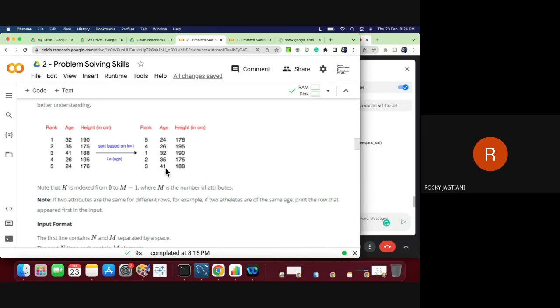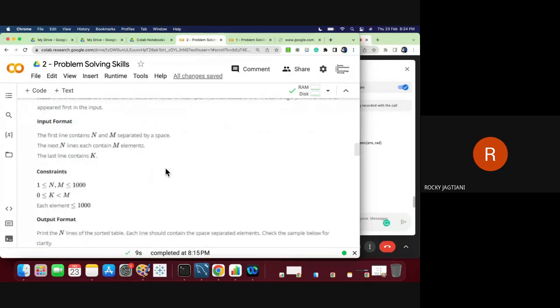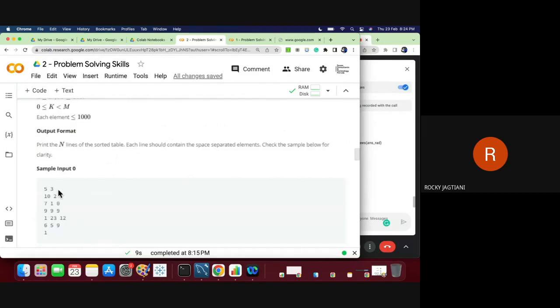Okay, now how is the input to be given? The first line will contain n and m separated by a space. So if I enter 5 space 3, 5 means I want to get details for 5 players, and 3 means I want to get 3 details for each player. I want to get 3 attributes for each player. So what details do I have here? 10, 2, 5, 7, 1, 0 are details of the athletes. So 10, 7, 9, 1, 6.